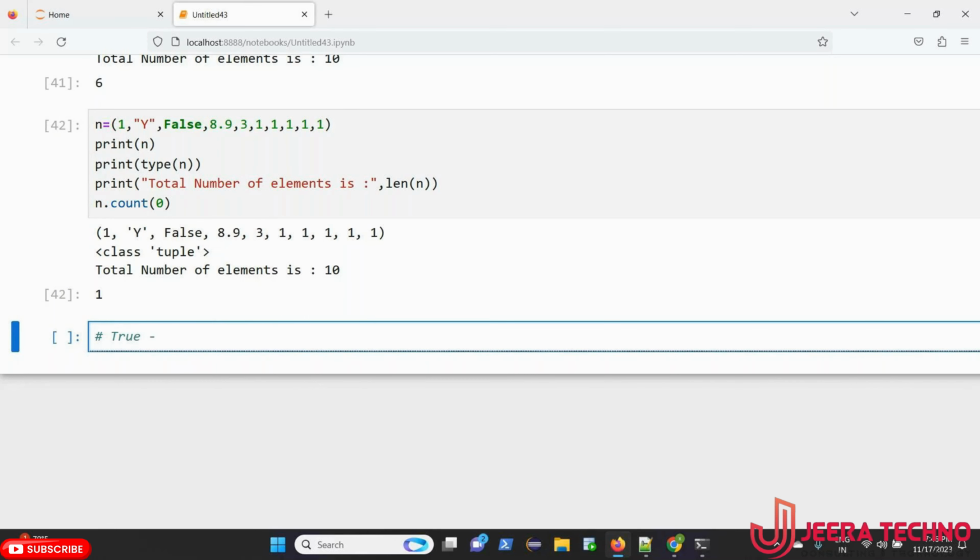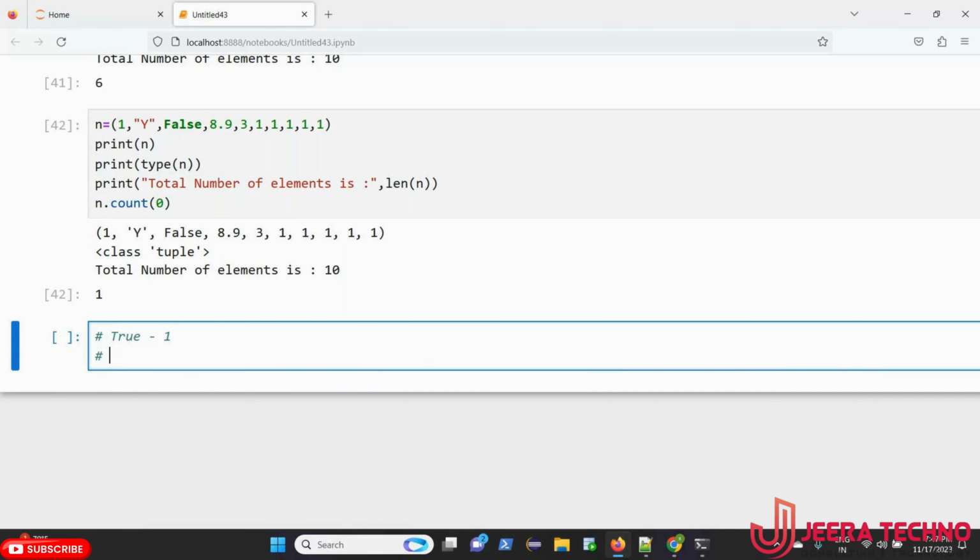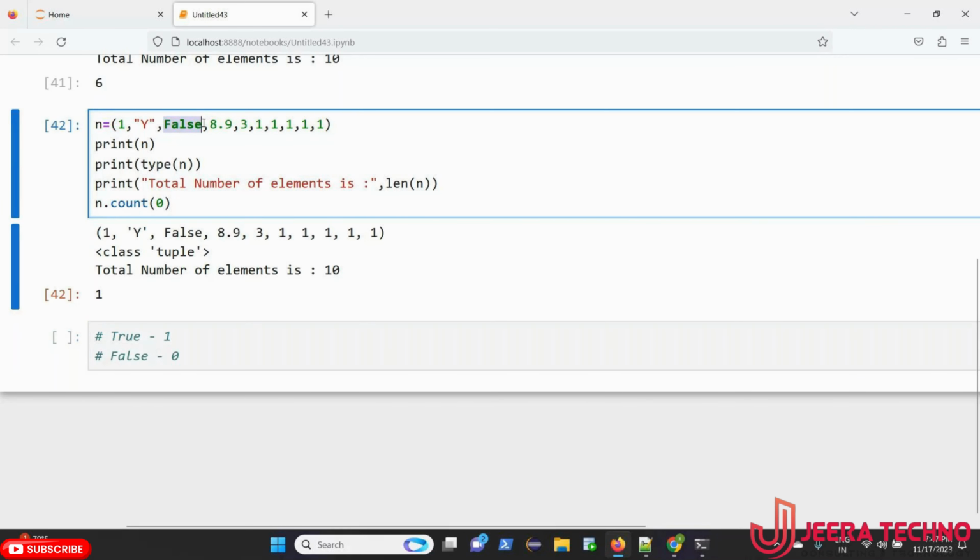Wherever true, that is 1. Wherever false, it is 0. Are you clear? Now, is false there or not? That one time it's repeated. Internally it will take the integer as 1. Because here 0 is considered as 0. Hope you are clear about this.